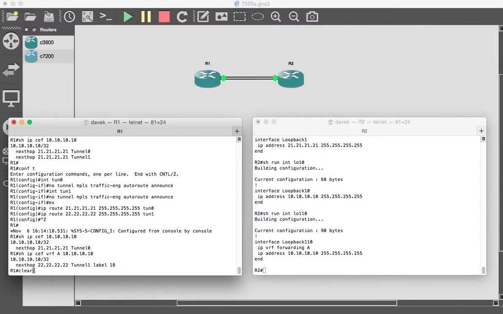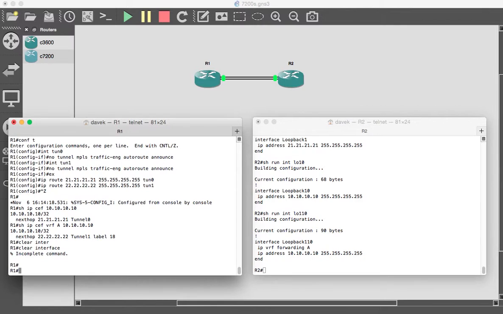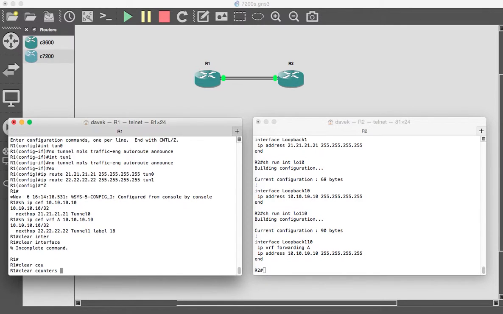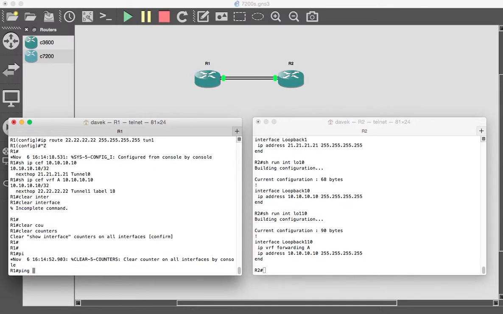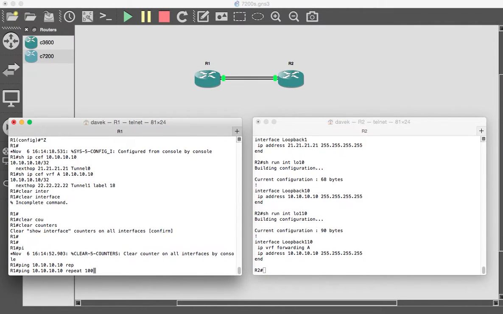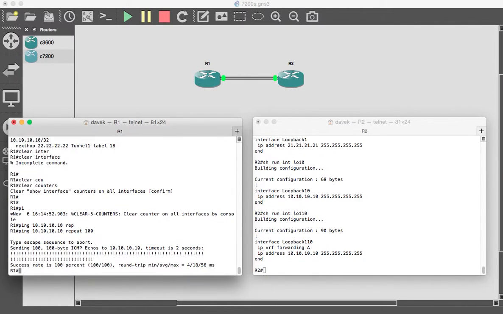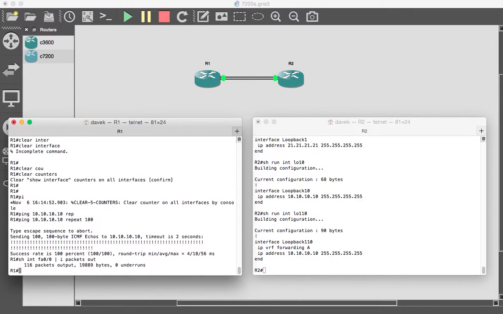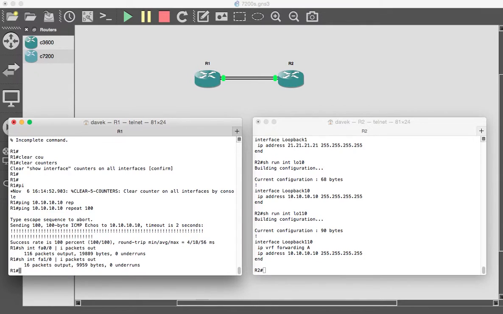So to test this, we can clear counters and ping 10.10.10.10 in IPv4. Let's repeat this 100 times. And if we now do a show interface FastEthernet 0/0 and look at packets out, we'll see there are 116 packets that went out there and FastEthernet 1/0 only had 60.